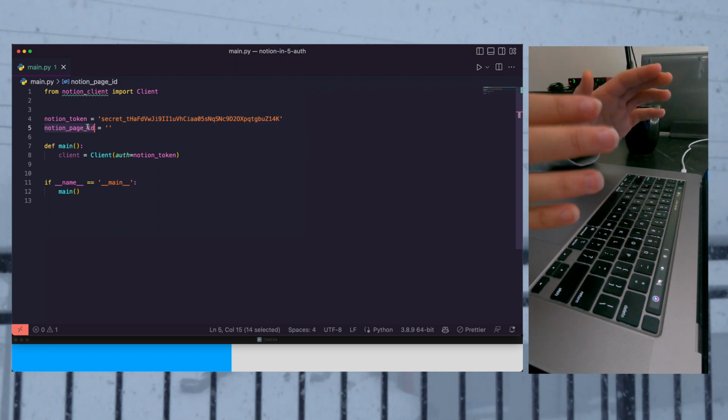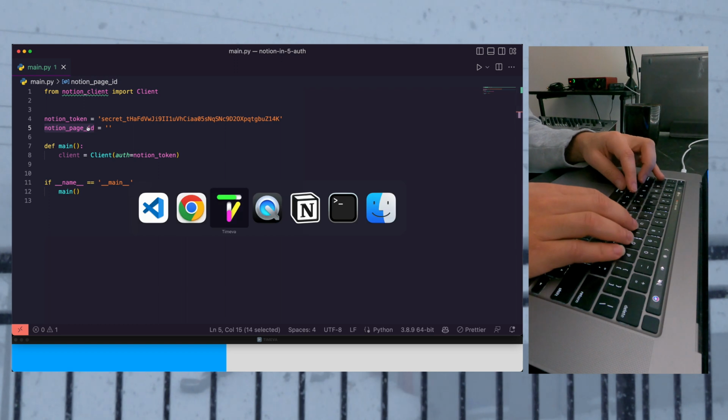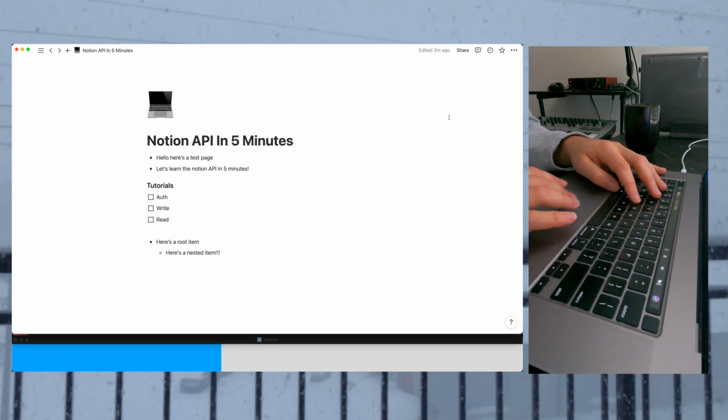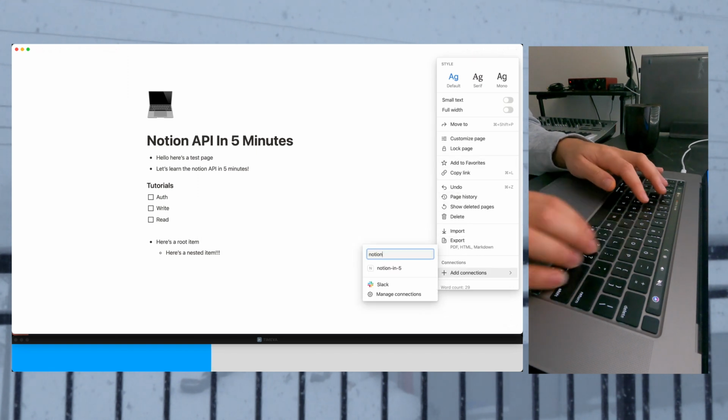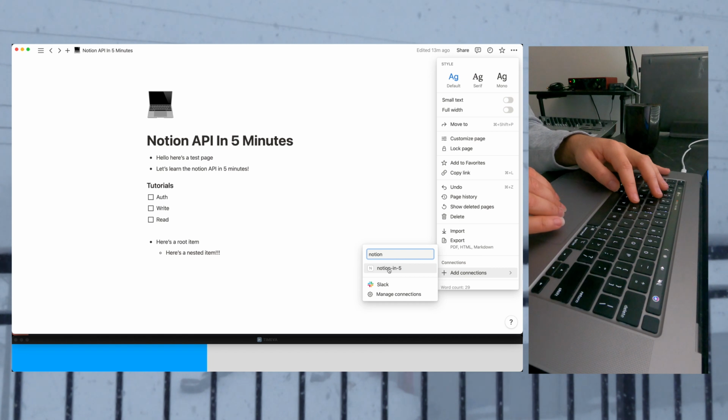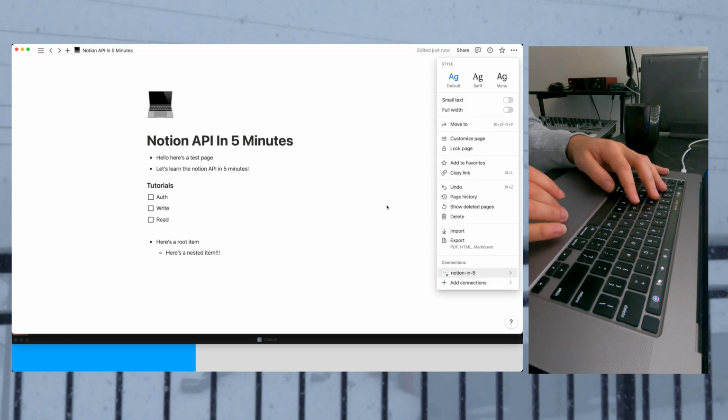So this is gonna be your Notion page ID, and we're gonna grab a test page here that I created. We're gonna do two things. First thing you need to do is authenticate your app. So I'm gonna look for Notion in 5, and this allows your page to interact with your new application that you're building. So I'm gonna hit this, hit confirm, and so now you can see I have a new connection there with read content, insert content, update content permissions.